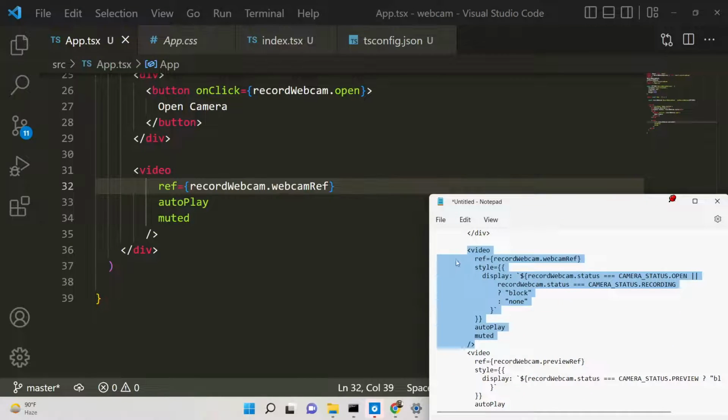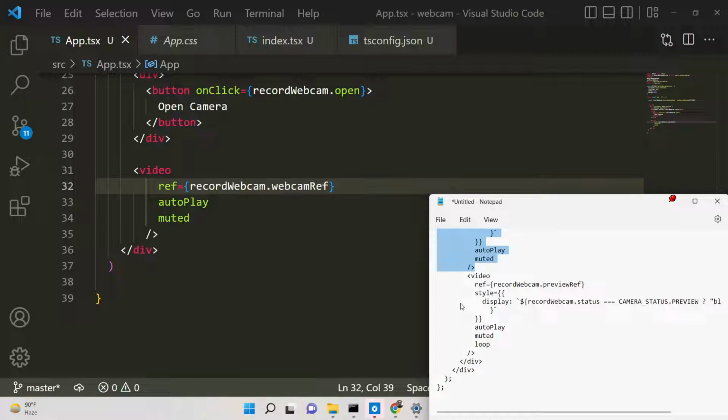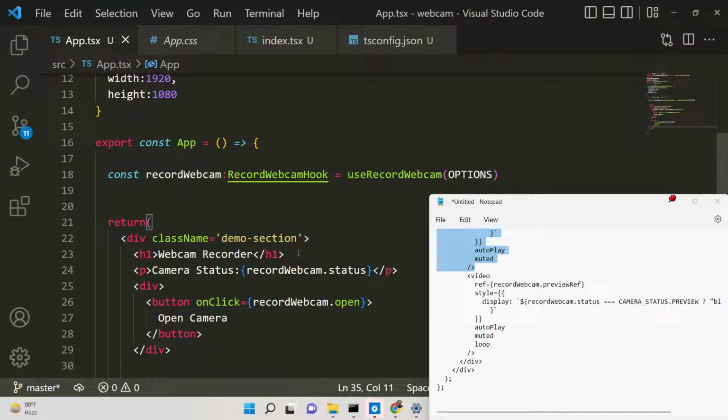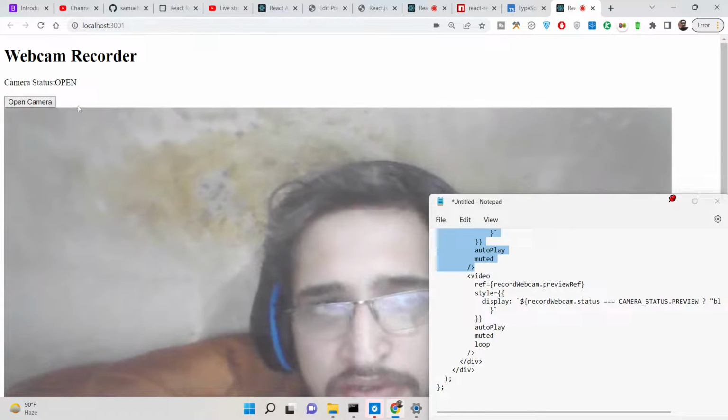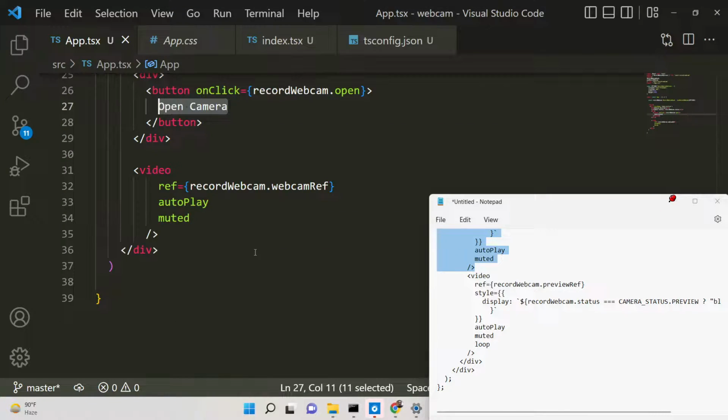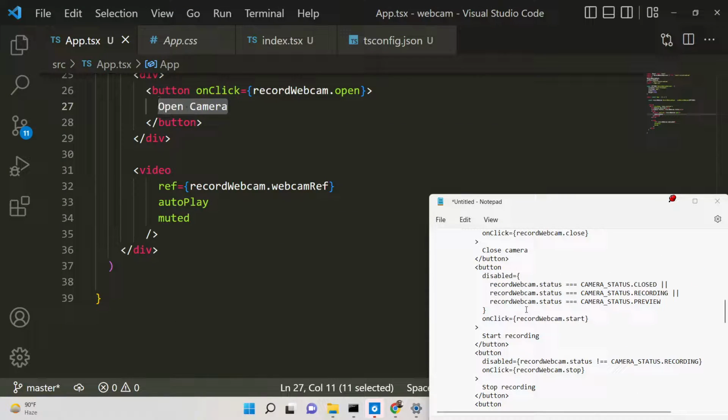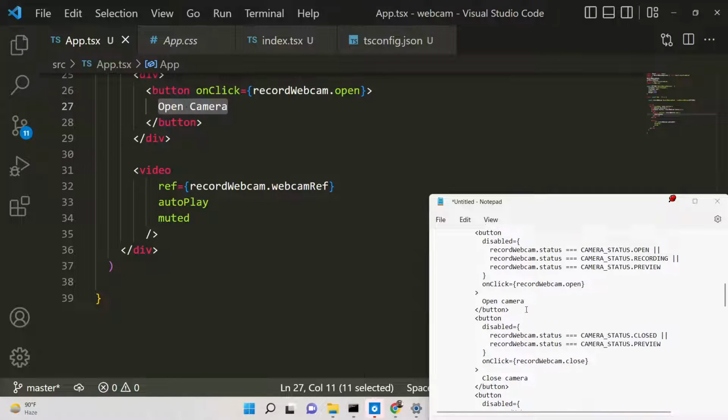So now after this, guys, when we click this button, you can see this. When we open the camera, basically we are opening this camera, so you can see my face here. So we have successfully done that. We will need to have a recording as well, so we need to start the recording as well.